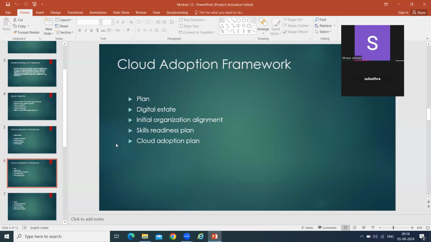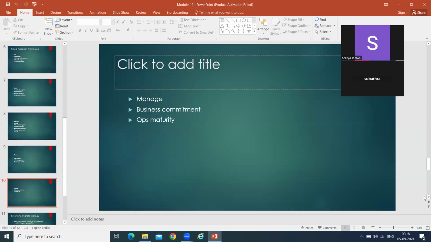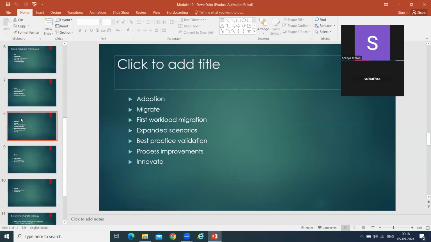Skills readiness plan, cloud adoption plan, which plan you are using, Azure readiness, blueprint, best practices. So it's not technical terms. Do you have any migration project coming currently? Best practices you have to use.